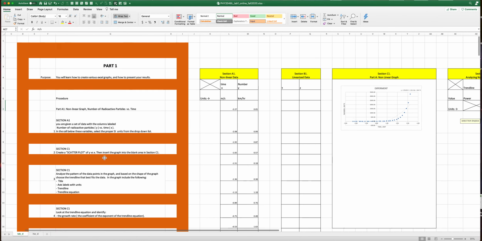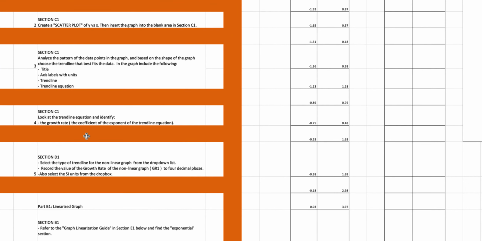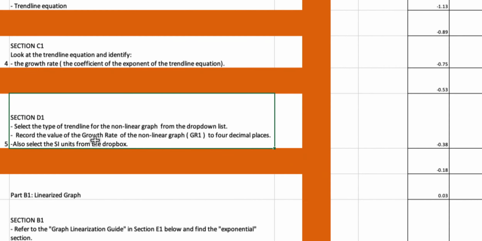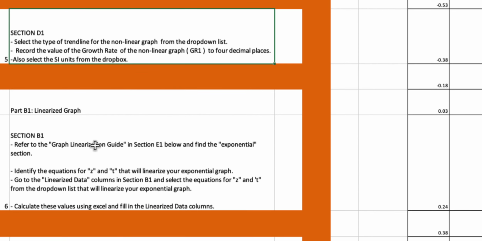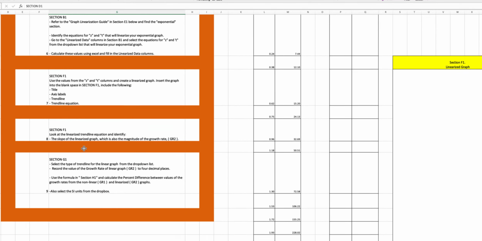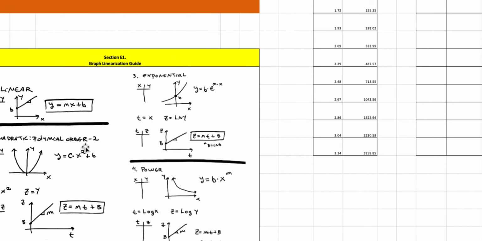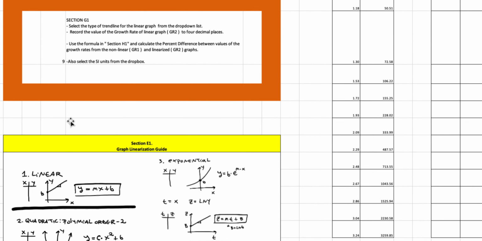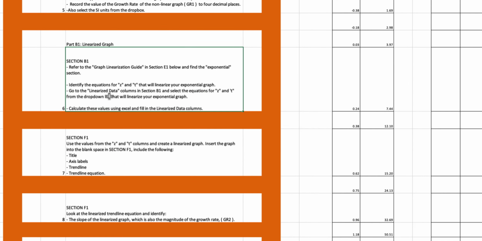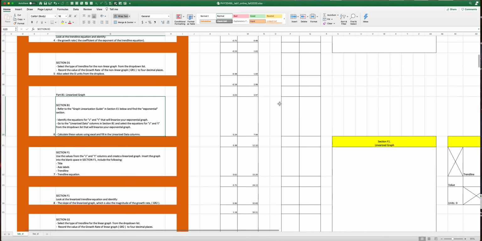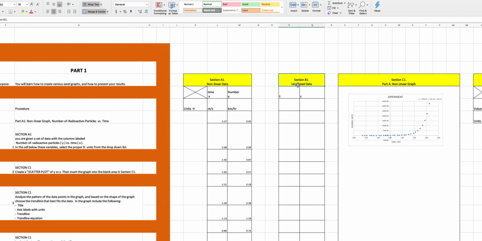Okay, so let's see what's next here. So yeah, here we go, section D. That was the last part of how to graph a non-linear graph. So the next part is how to linearize a general graph. So here, to linearize a graph, make sure that you watch the lecture on how to linearize graphs. And this is a reference to that lecture here. So it says here for section B, well, let's see where section B is. Section B is right here.